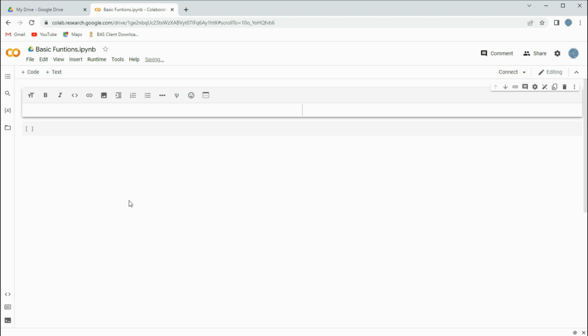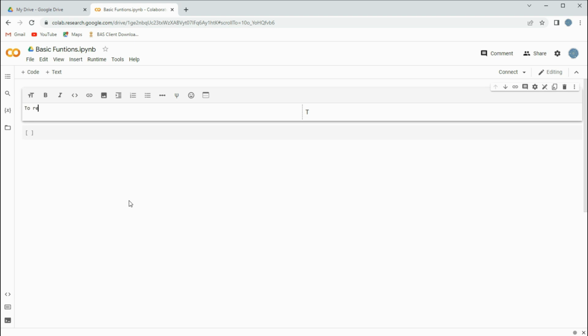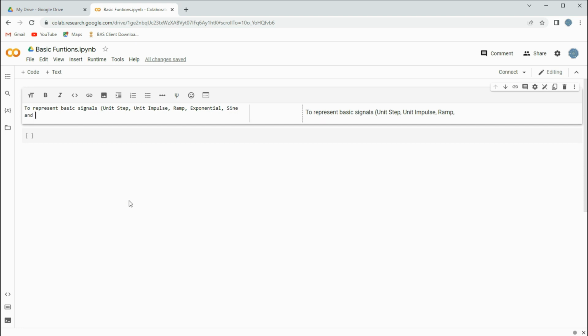So to add the text content, I'll write: to represent basic signals, in brackets we can write unit step, unit impulse, ramp, exponential, sine we can plot, and cosine we'll be plotting. All right, and that too we'll plot using Python obviously.